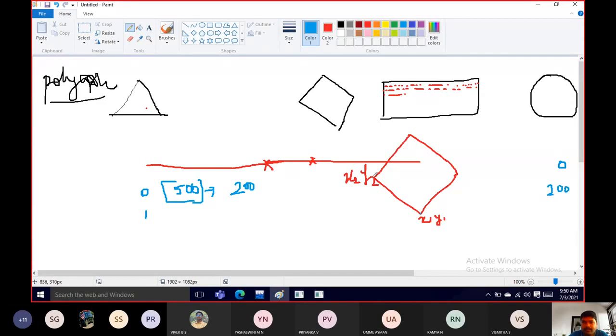Right, you get some slope of x2 minus y2. Y2 minus y1 divided by x2 minus x1, you get a slope. Then add that slope to the 200 value. Then you get the next point. This point you check out.